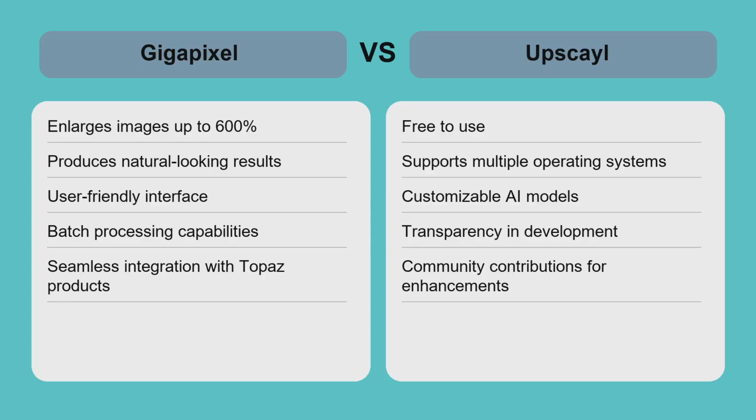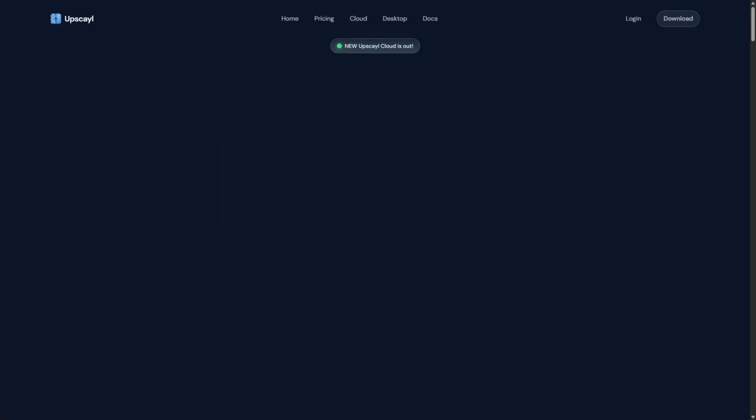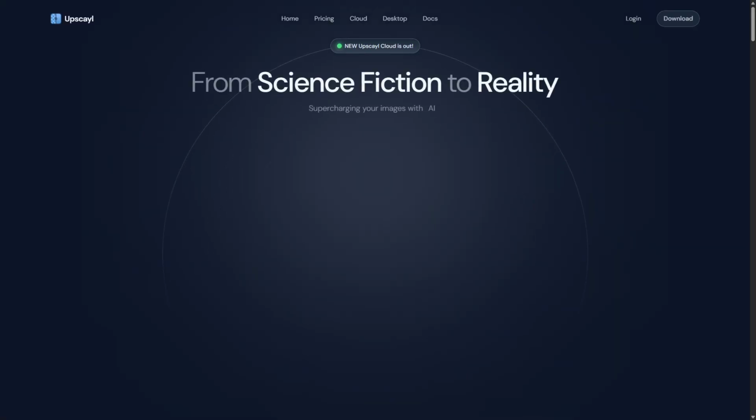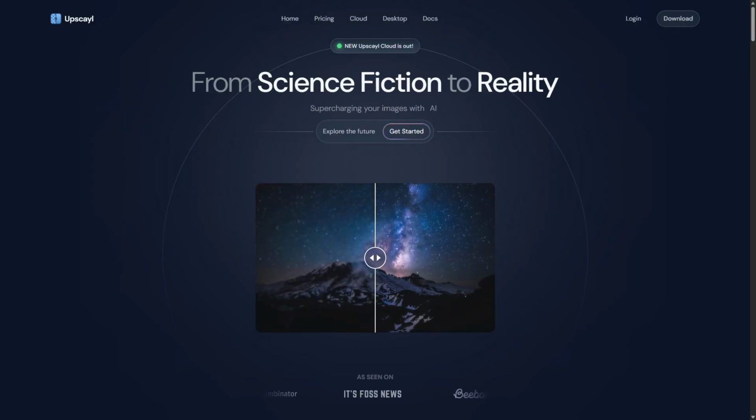Choose Gigapixel if you want professional-grade upscaling with minimal effort and consistent high-quality results backed by robust AI technology. Upscale is the best choice for users seeking a free, open-source solution with customization options and community support. It's perfect for those comfortable with a hands-on approach who want powerful AI upscaling without the cost. Both tools excel depending on your priorities.